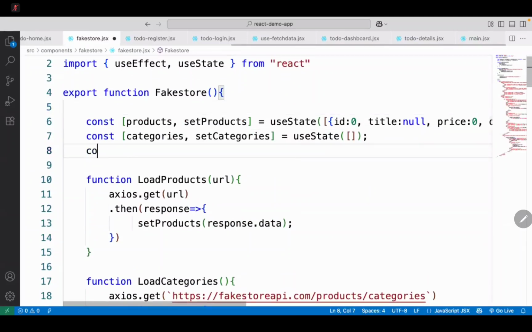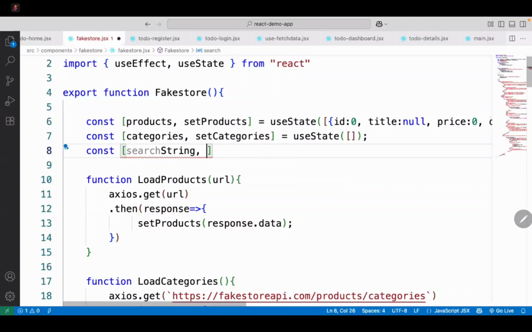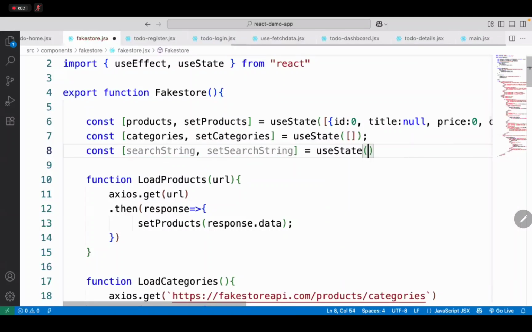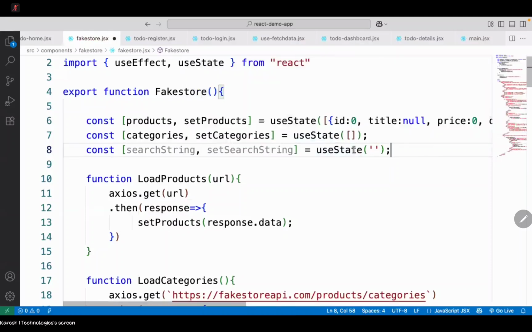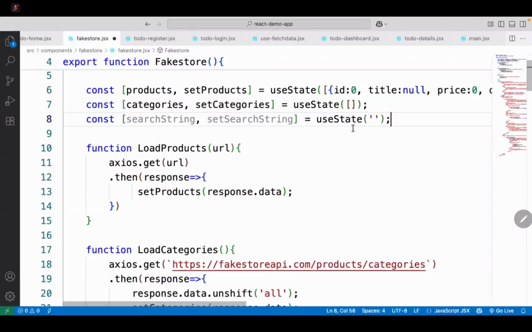That means we will have a constant, and in the constant, we will have a search string and set search string. We have a search string is equal to use state. It is empty. First, I will show you here, then we will see how we can implement that. So we have a search string and a set search string and it is empty.